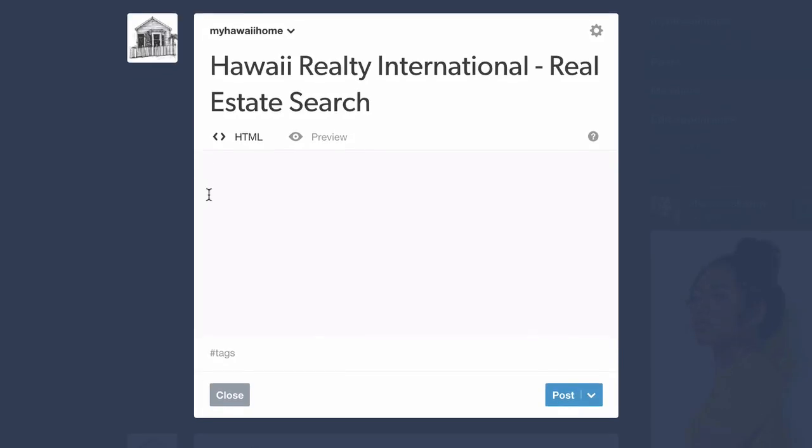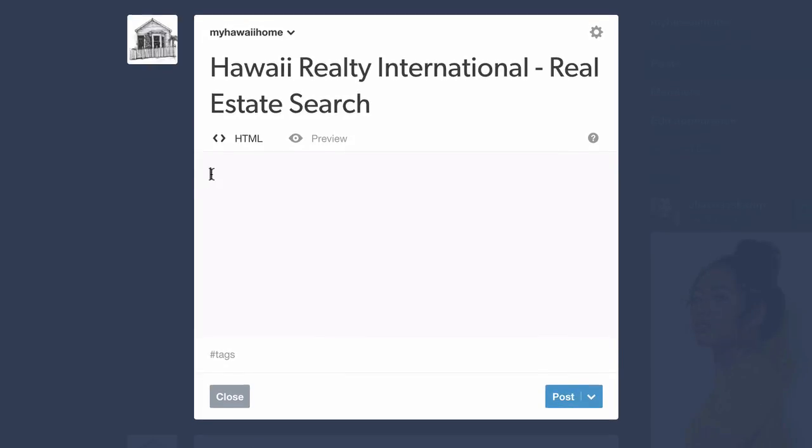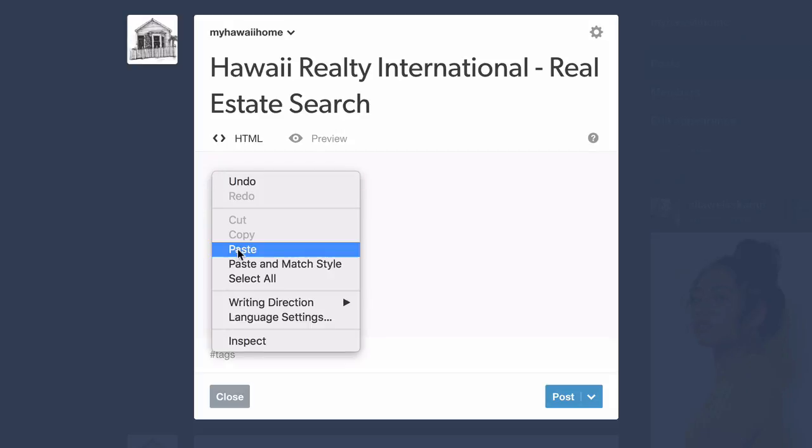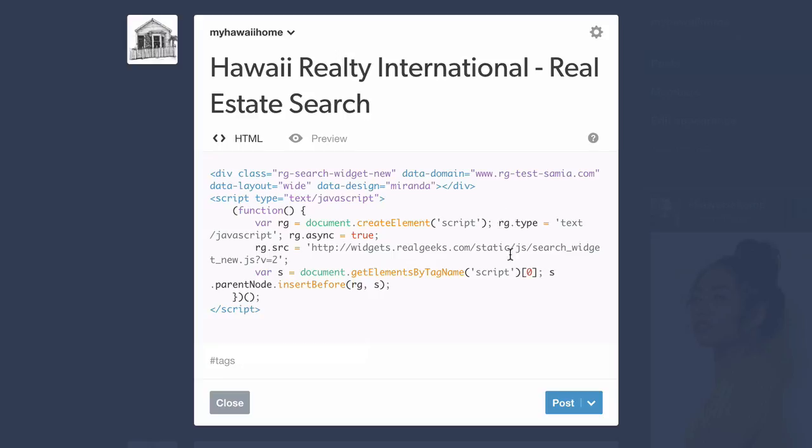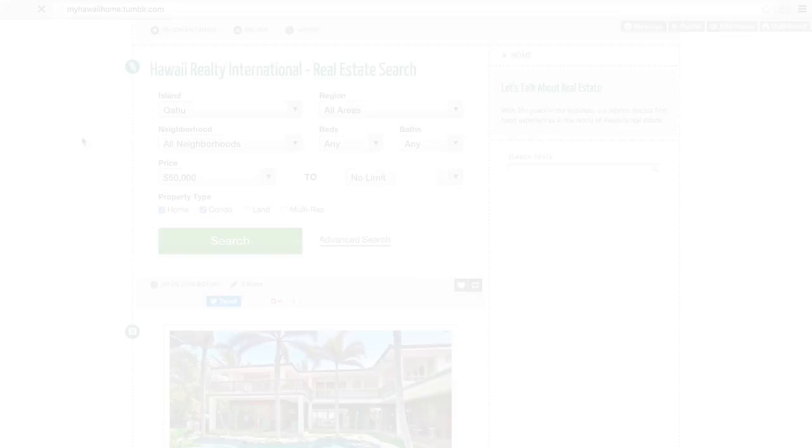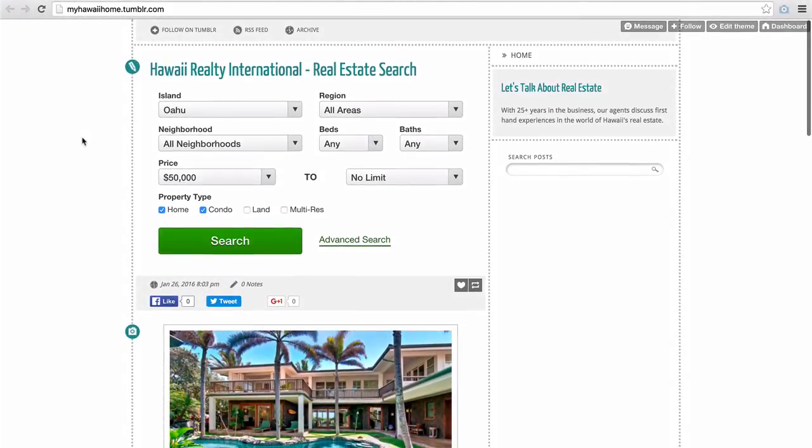Now, depending on the site you're using, your post editor may vary, but here, I can post the source code directly into this HTML window. The code appears. I'll hit Post, and then navigate to the front end of my blog. So here's my personal blog, and at the top of the page, you'll see my newest post featuring the search widget.